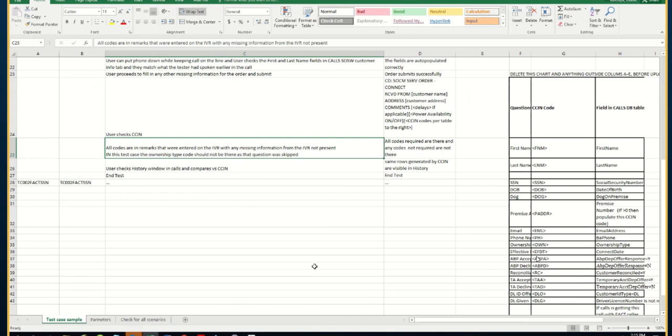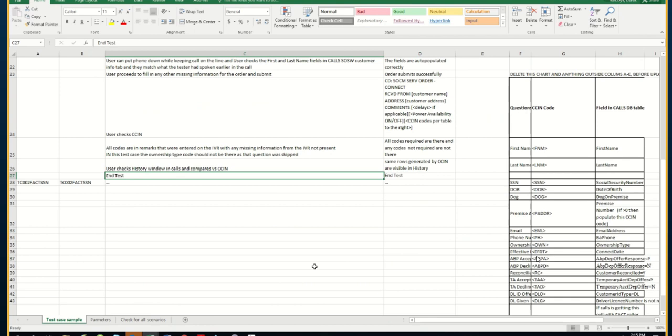All codes are in remarks that were entered on the IVR, with any missing information from the IVR not present. So in this test case, the ownership type code should not be there as that question was skipped. All of these should be there except this one in the remarks field of CCIN. User checks the history window and calls and compares versus CCIN. Same rows generated by CCIN are visible in history, and that's the end of the test. Any questions? Is it a lot more straightforward than it seemed yesterday?